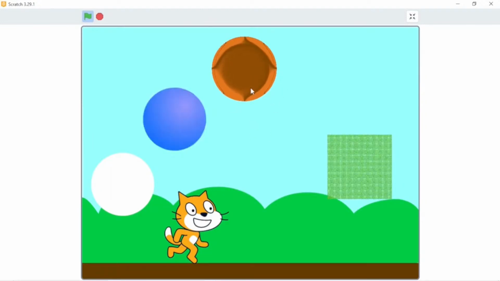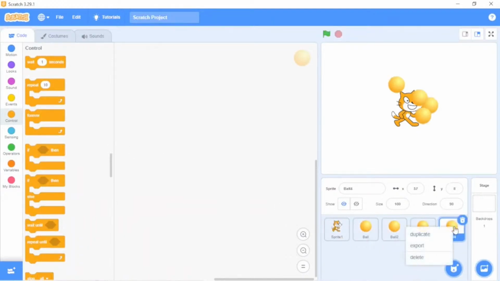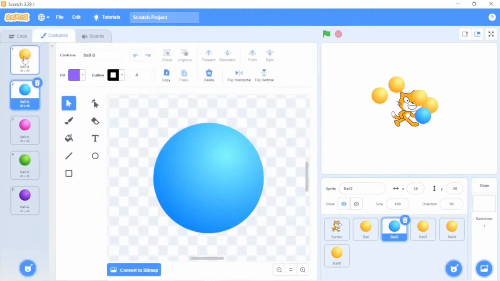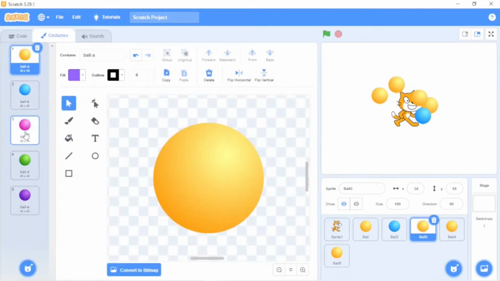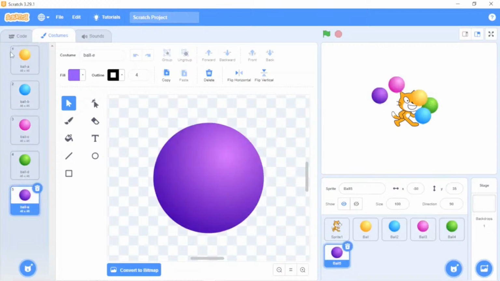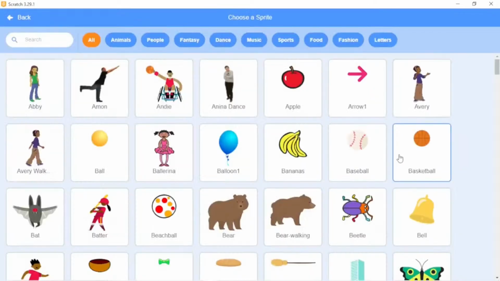So let's go. We have the cat, we need it. We'll take all the sprites. We'll take a ball, duplicate this. Yeah. Change its color. Change every ball's color. Yes. Now we will take 2 more balls.